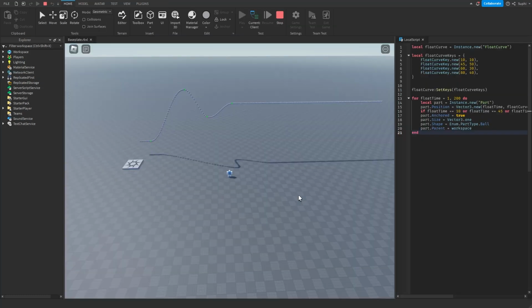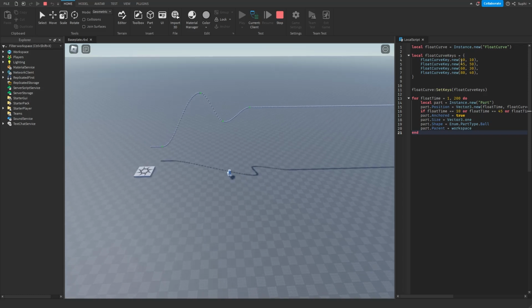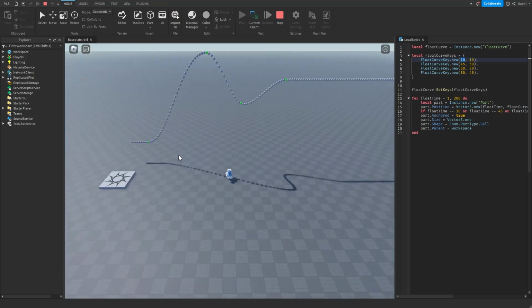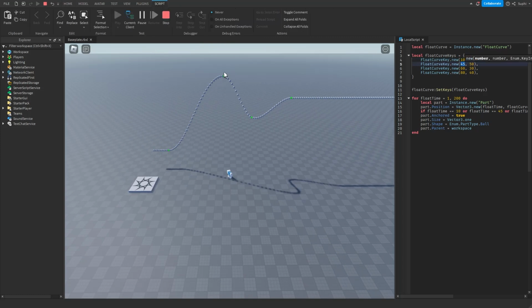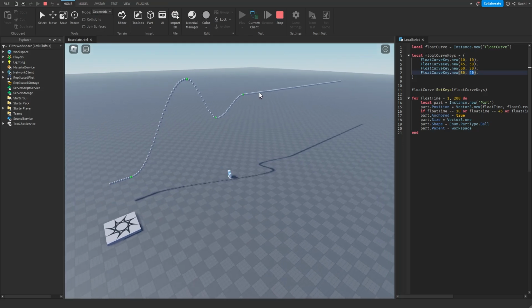And if we now test the game, we can see that there are 200 parts, and at the time of 10, the part should be a height of 10, and then it's going to curve up. And once we get to the time of 45, it's going to have the height of 50. And then at the time of 60, we're going to have the height of 30. And then once we get to the time of 80, it's going to have the height of 40. And all these parts over here should have a height of 40.